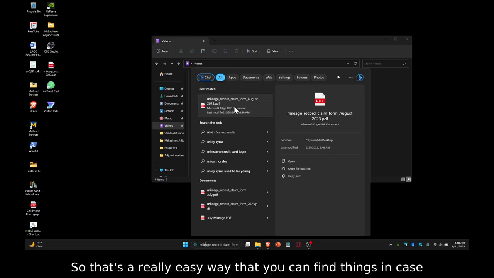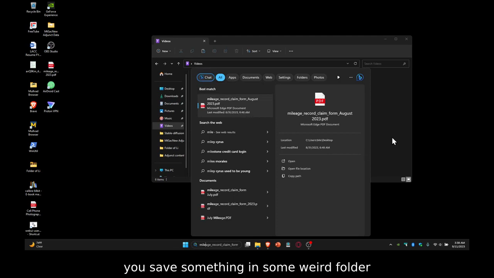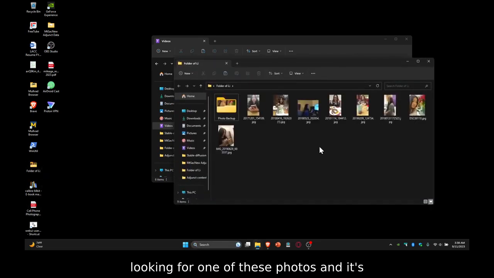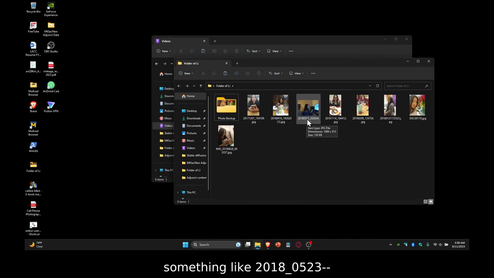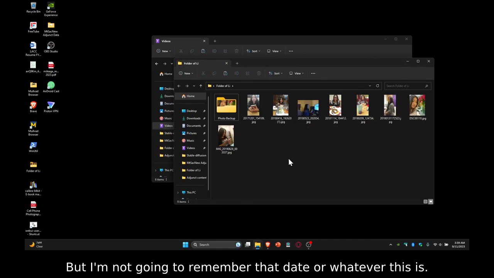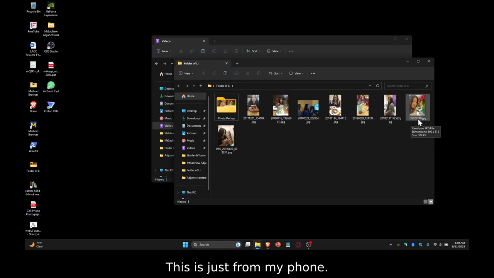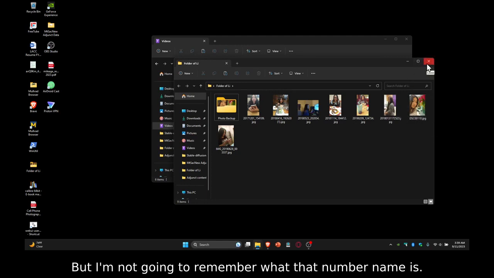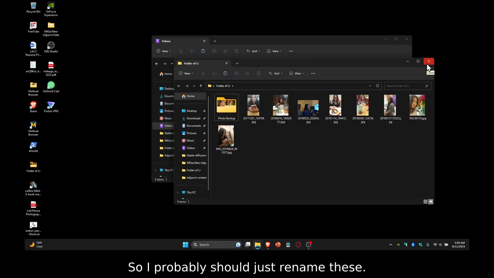So that's a really easy way that you can find things in case you save something in some weird folder that you don't even know where it is. You just gotta know. That's why giving things meaningful names is very important, because if I was looking for one of these photos and it's something like 2018-05-23, I think that's the date, but I'm not gonna remember that date, or whatever this is, like this is just from my phone, I'm not gonna remember what that number name is. So I probably should just rename these. That'd be the best thing to do.